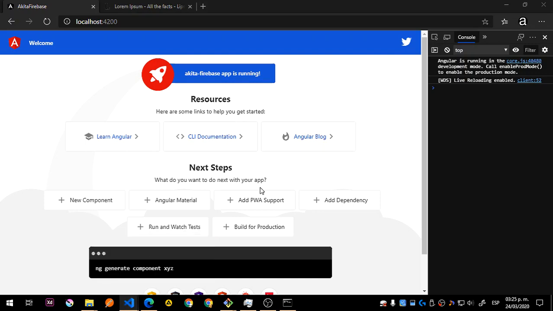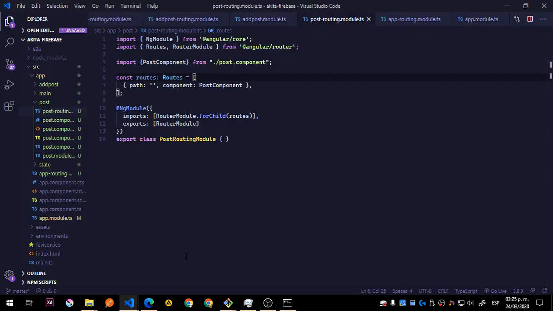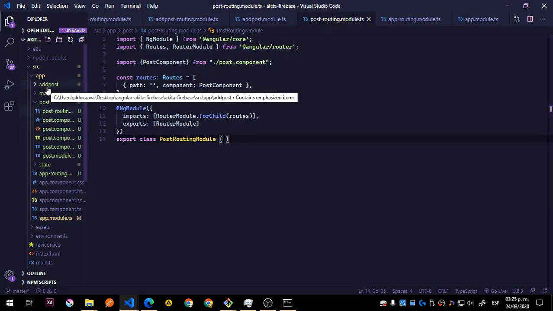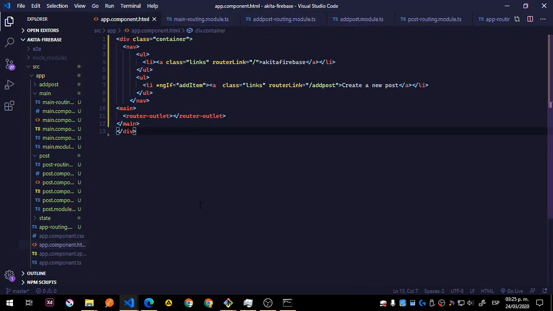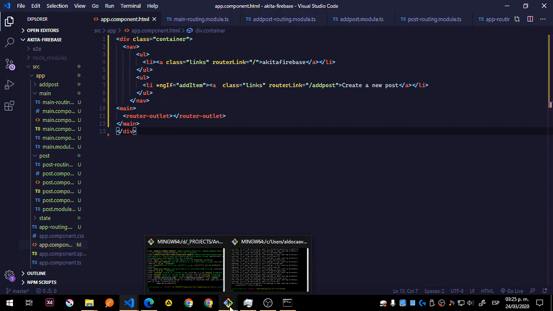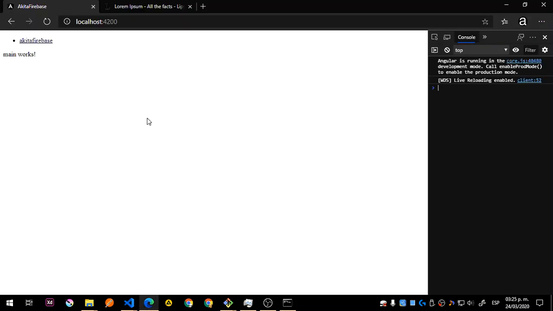Or should I just stop using this as my. Sorry, it's on app component and we already have this. Okay, I didn't save that. Sorry, that was my bad. I didn't save that. So let's go now here and you can see Akita works.